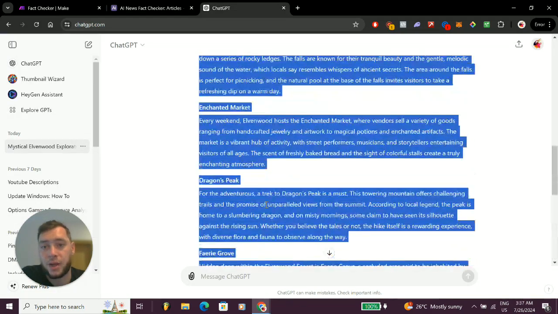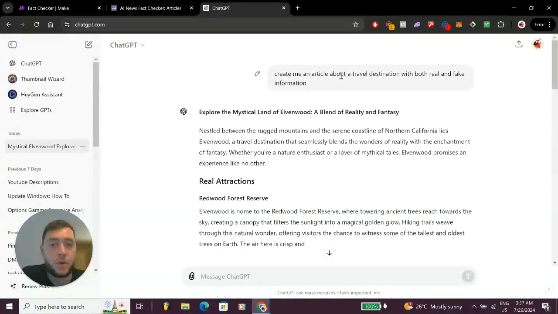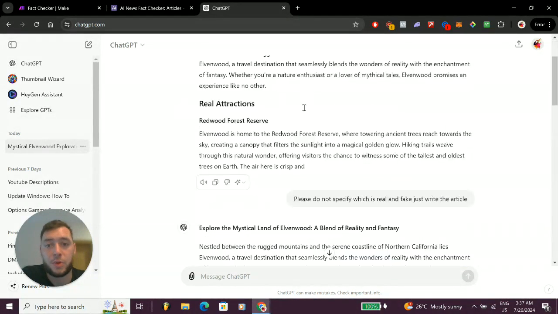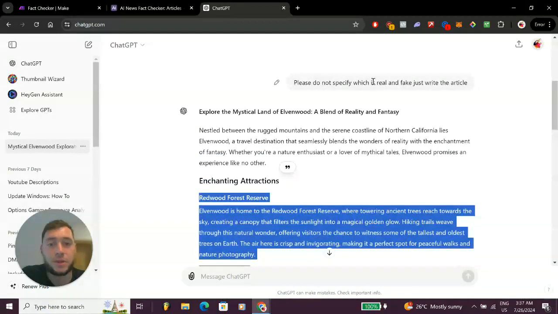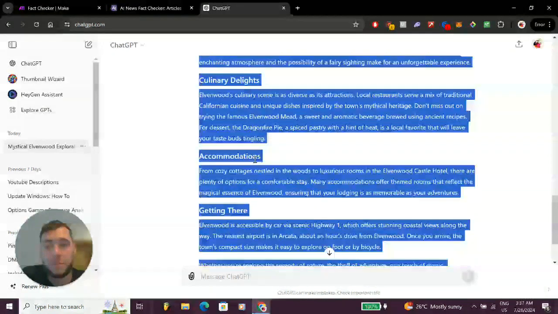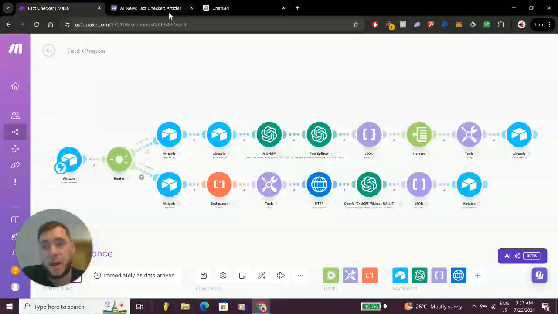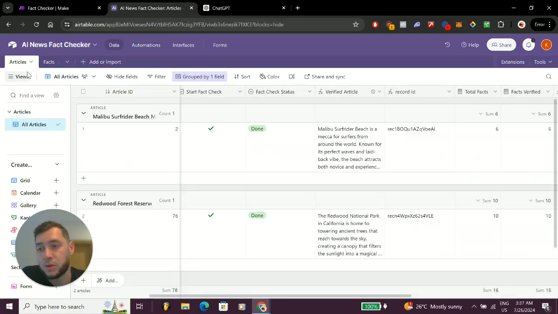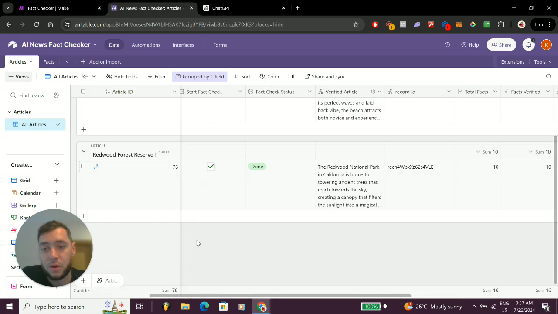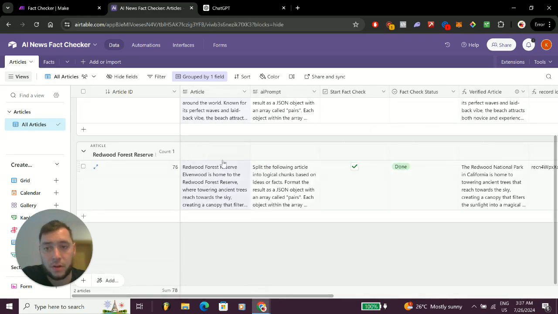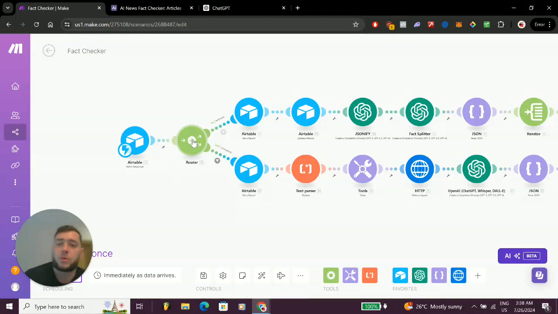What I did to test it out is I said, create an article about a travel destination with both real and fake information. Please do not specify which is real and fake, just write the article. And then I copied all of that information and pasted it into the articles table. So I came in here, I hit plus, I created a new article, and I just dropped it under the article. It's going to start, and then we want to create a router.